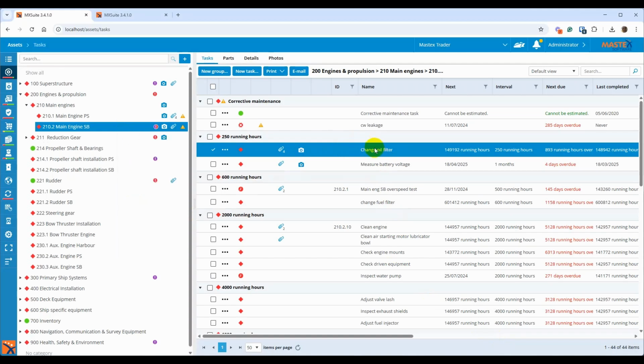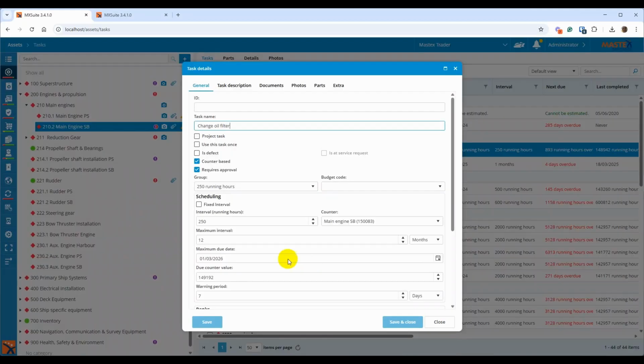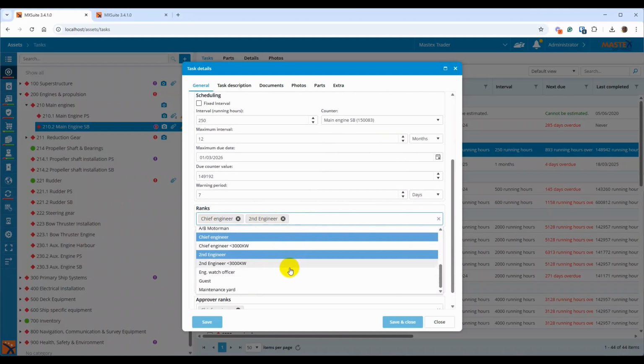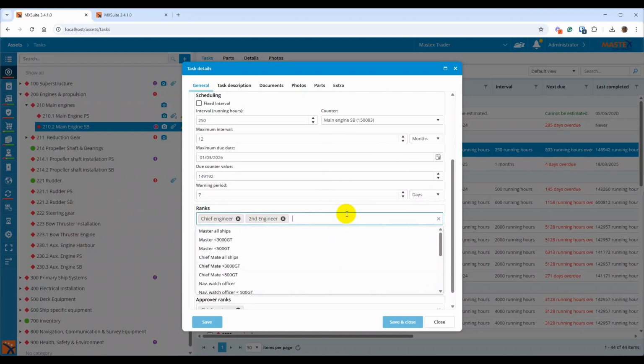Now let's continue with this task as an example. I have here a change oil filter. Now what I can do if I edit my task, I can select several ranks. So in this case, a chief engineer or a second engineer can complete the task, and I can select any rank that I have in my system for this task.